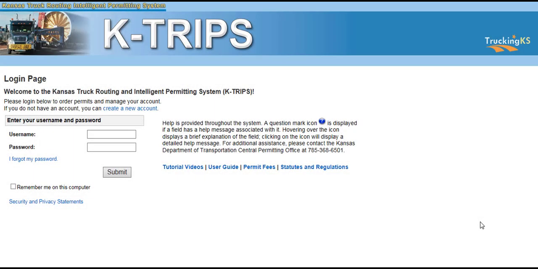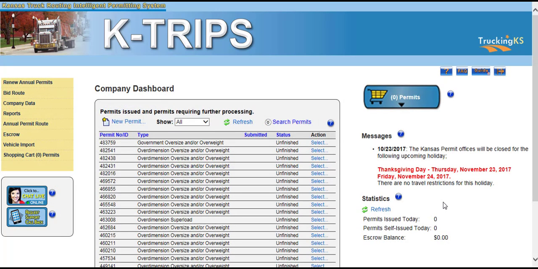Welcome back to the Kansas Truck Routing and Intelligent Permitting System, also known as K-TRIP's user tutorial video. This video will show you how to modify a route using the Via Points option. K-TRIPS allows you the option to request certain routes by using Via Points. These points can be entered by specifying certain highways to be used or by selecting points from the map to be included when determining the route.